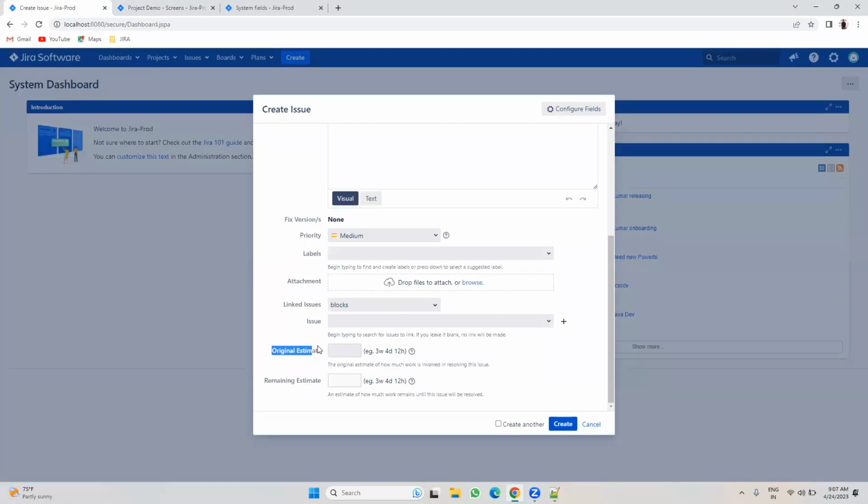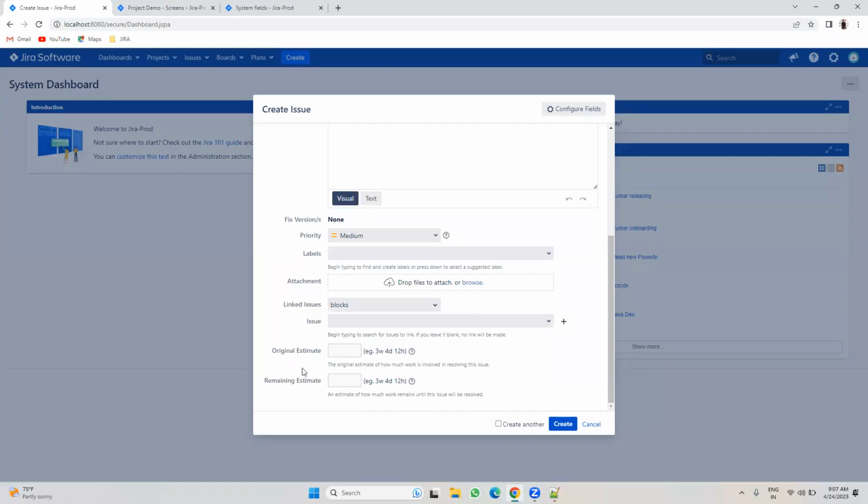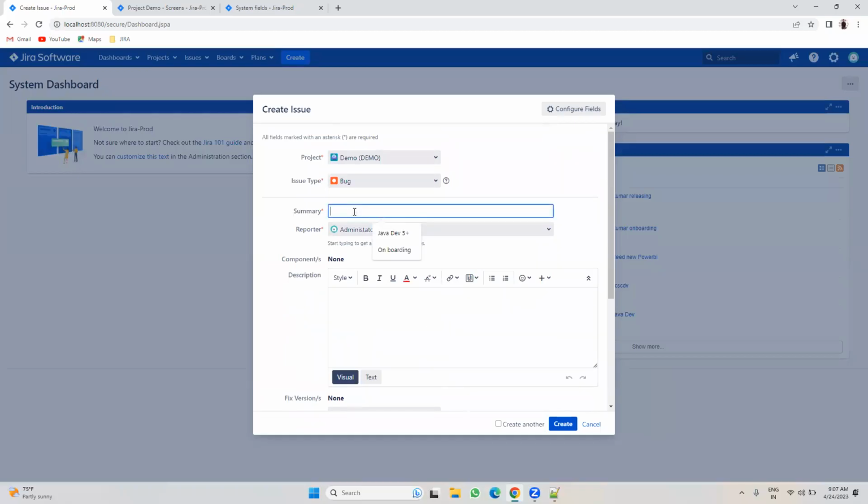See these two, original estimate and remaining estimate. So two fields are enabled, but in the backend we added only one field. It's called time tracking, but instead of time tracking, these two fields are coming. This is the scripted field, by default it is available. When you add time tracking, two fields will be enabled. So how will this time tracking work?